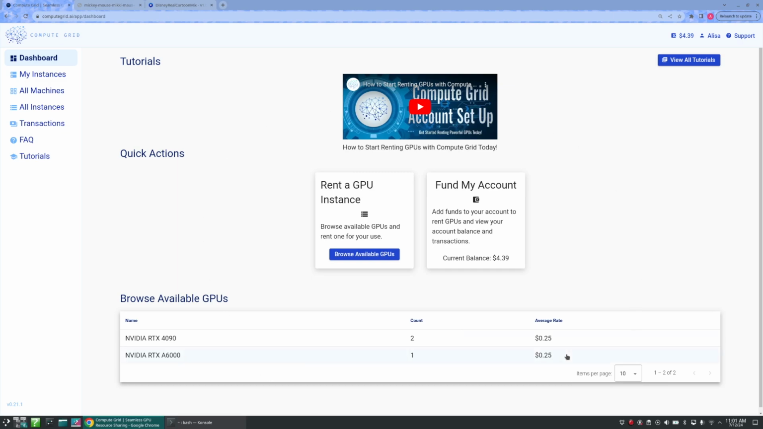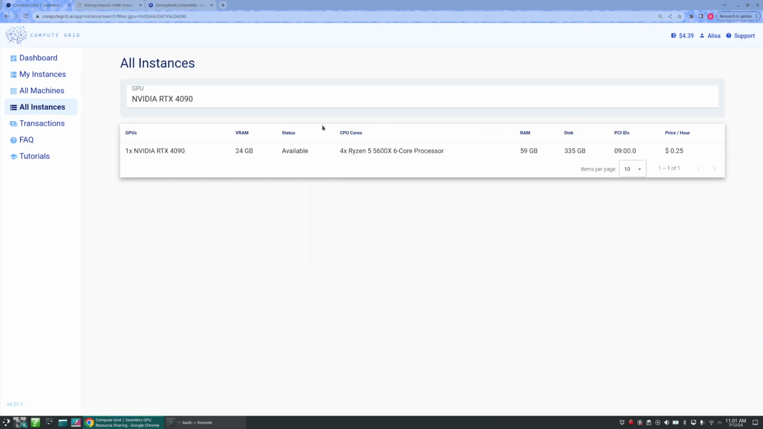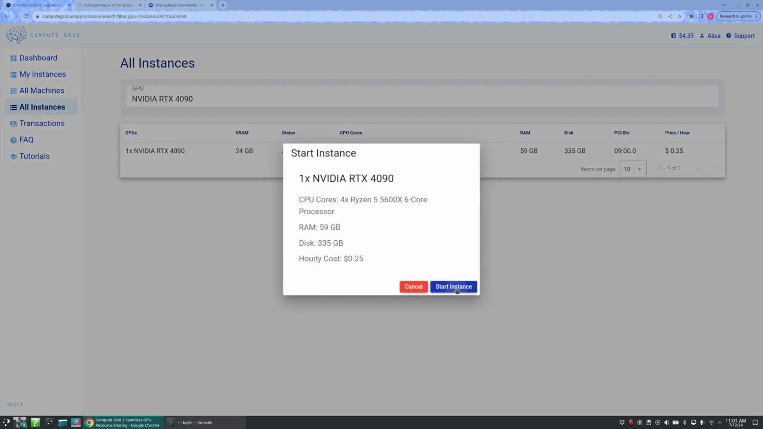First, we need to get an instance up and running, which we can easily do from anywhere on ComfyUI, even the dashboard. Just choose your desired GPU, and then click Start Instance.